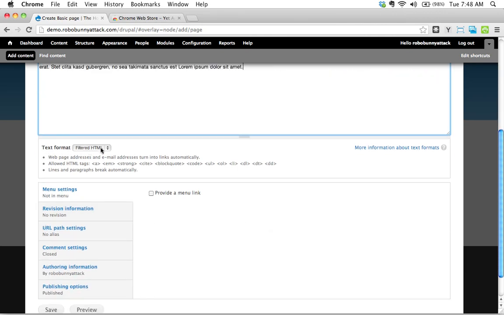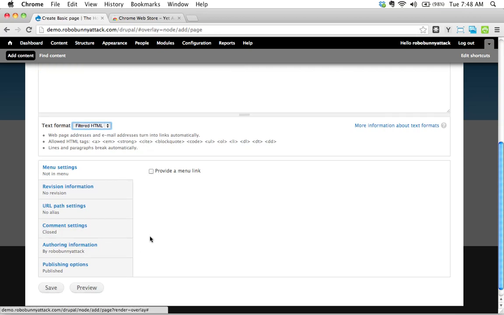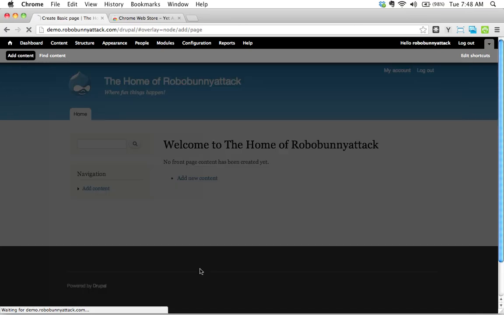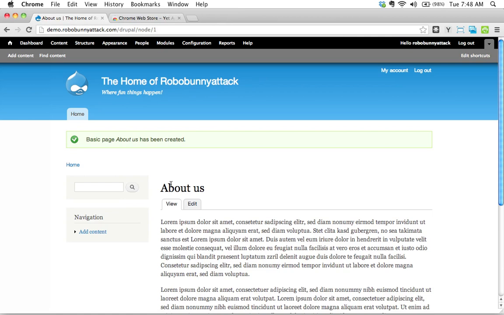Text format, we're going to leave as filtered HTML right now. There are other choices here, but we're going to leave that for now, and I'm going to explain in a future screencast what that means and why you might want to change it. There's a bunch of options right here, but for the time being I'm going to ignore those. I'm just going to click Save. We could preview it if we want to, but that's fine. Let's just skip ahead and click Save. So there we go. You gotta wait. Here it is. Okay, good.